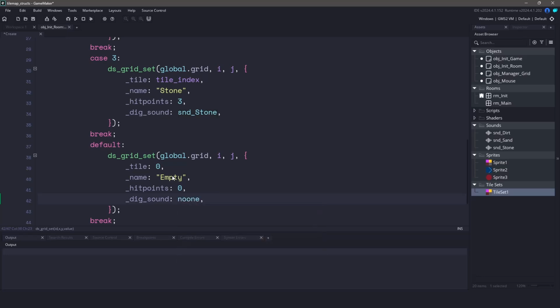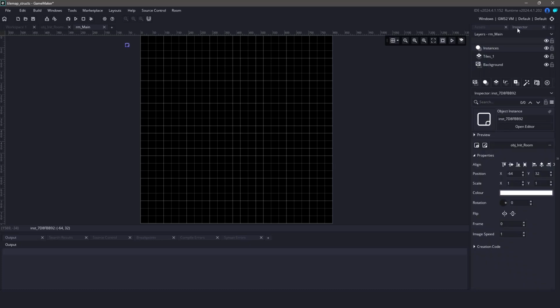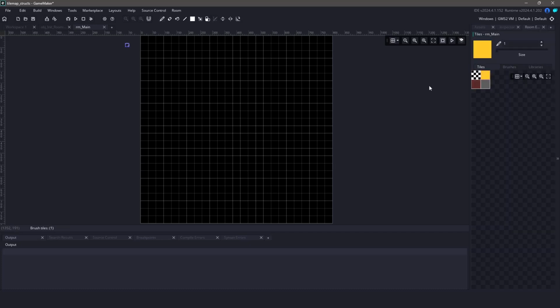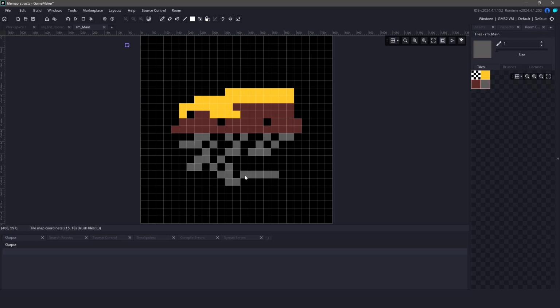Now, let's actually switch to the main room and add this object in. Before we close the room, let's draw something nice in our room. We'll go over to the inspector, click on the tiles, and now we can draw using that tile set. Let's create a little bit for the sand. We'll choose the dirt and we'll add some here. And then we'll create something for the stone. So with the art done, we can actually close this.